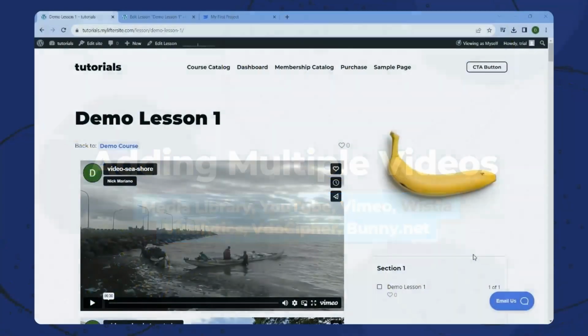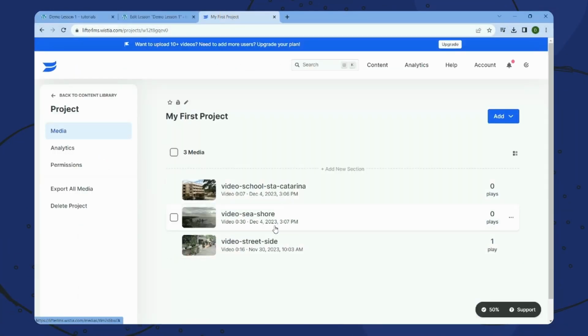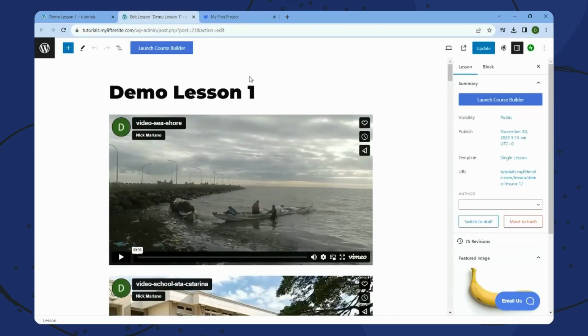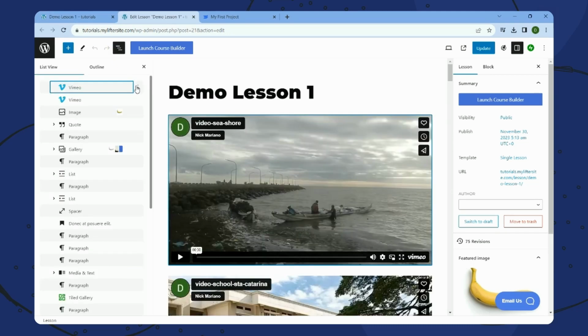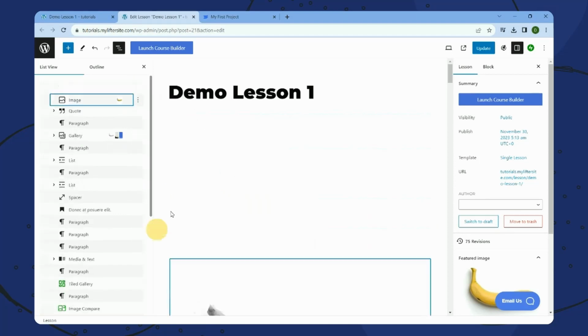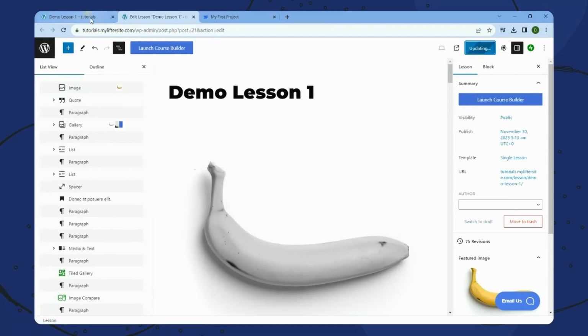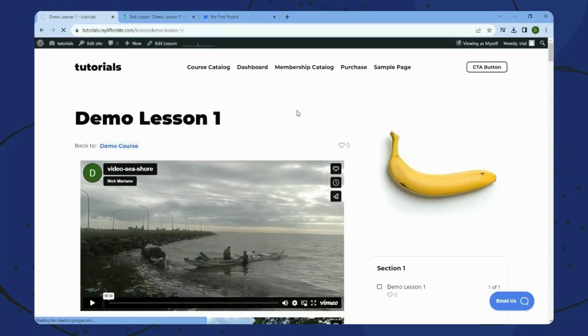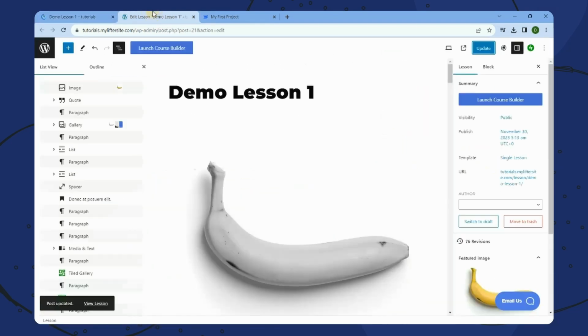Next up, let's add Wistia videos. So I've already added 2 more Wistia videos here, but we'll only use this one and this one. So let's open our lesson on the back end. And just like before, let's delete these Vimeo videos that we've added. Save the changes. And now let's begin adding Wistia videos.